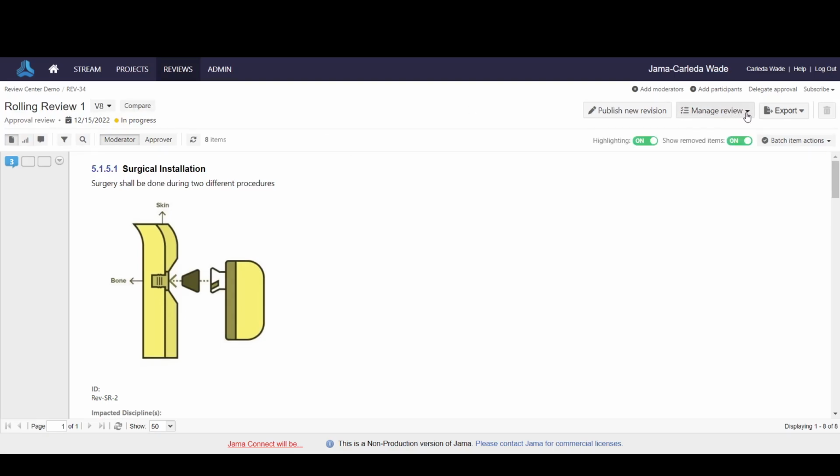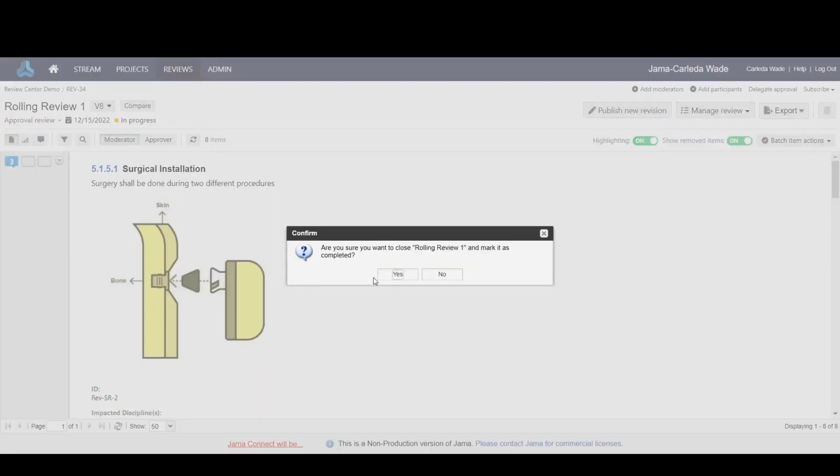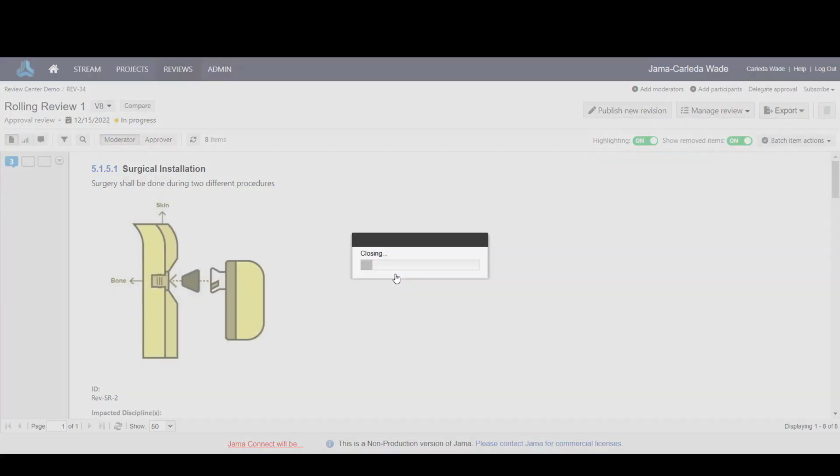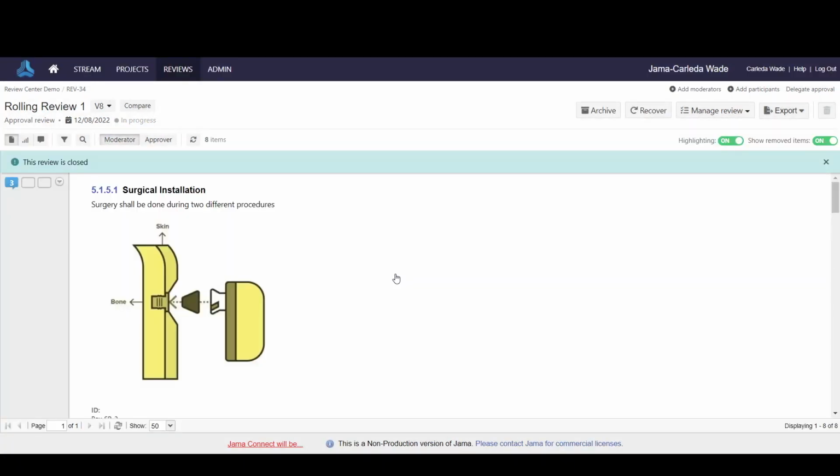After all of the feedback from my review participants has been gathered, I now have the ability to close this review for feedback. When I close the review for feedback, it will prevent my participants from continuing to add comments, review, approve, or reject any content.